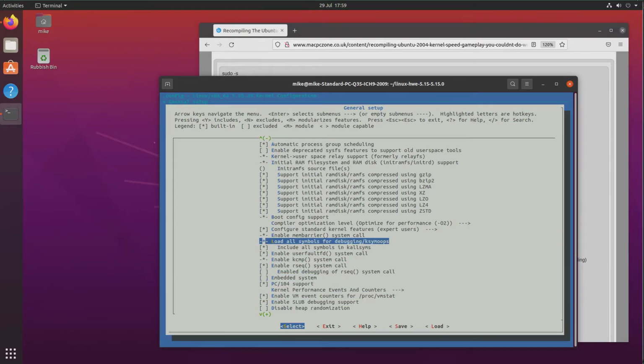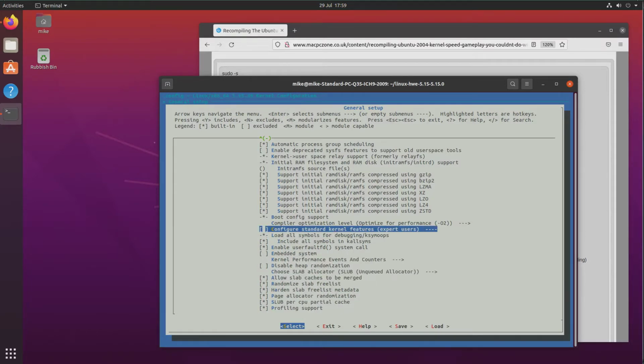You want to get rid of these expert users one, and so you just use the spacebar to uncheck. If you see anything to do with randomize, get rid of it. Harden, get rid of it. Yeah, randomization, get rid of it, because the randomization uses CPU. It uses CPU power, so you want to remove anything that's causing anything like that to happen.